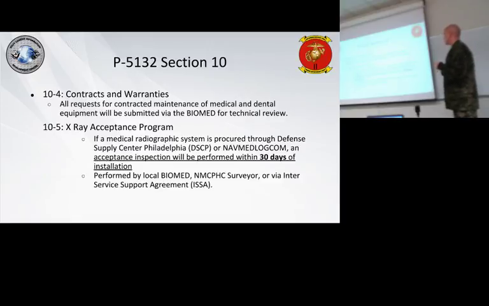Or via inter-service support agreement. If you can't find anybody else to do it, the COs can approve an inter-service support agreement and get somebody else who can do it, who is authorized and qualified and all that, to actually come do it.